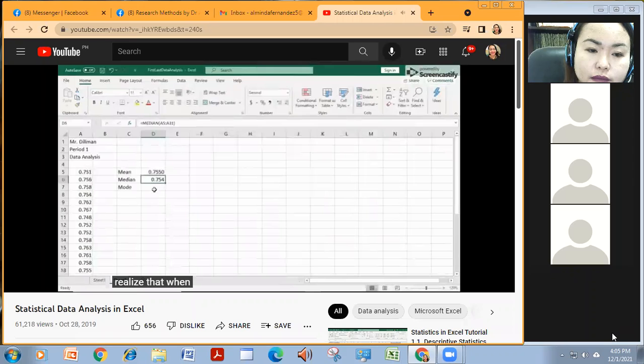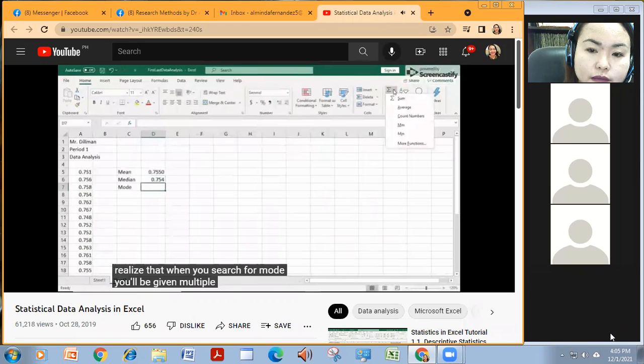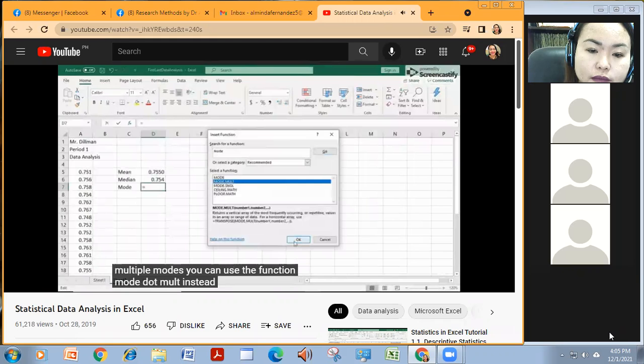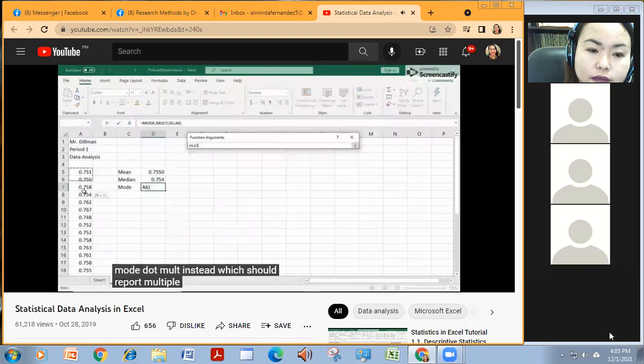Realize that when you search for mode, you'll be given multiple options. If you use the mode function and receive an error, it could be because you have multiple modes. You can use the function mode.mult instead, which should report multiple modes if this is the case.